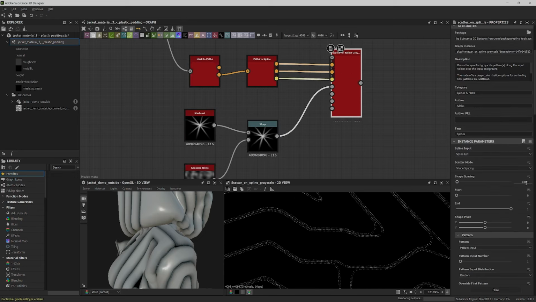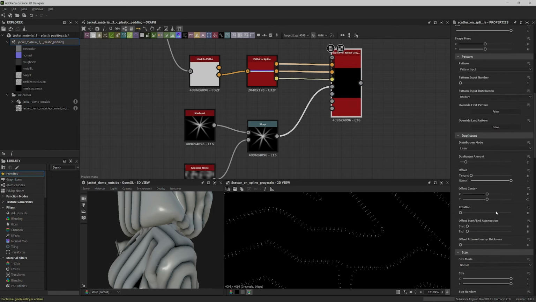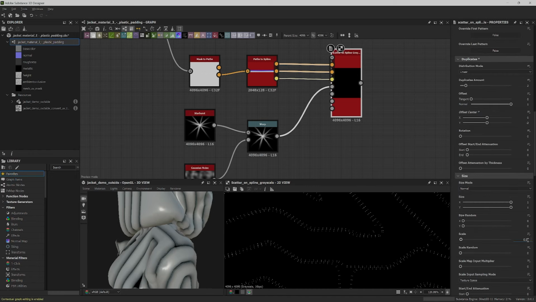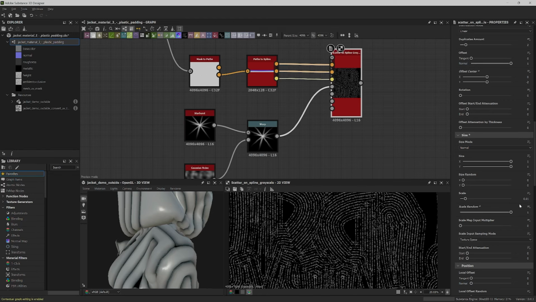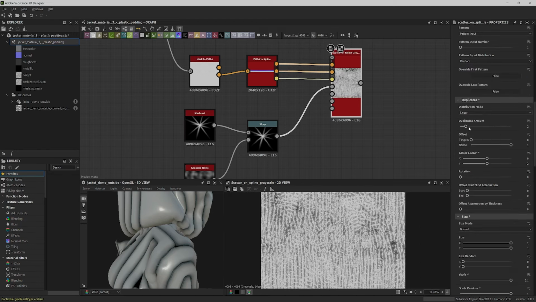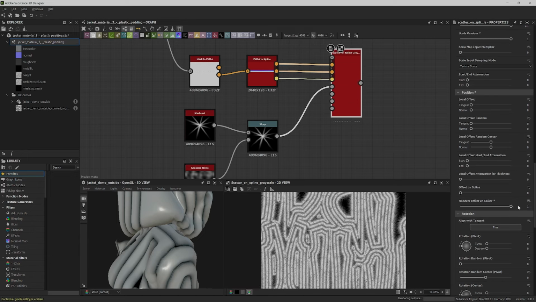You can now adjust the scatter node parameters. We'll modify the shape spacing to 0.003, the offset center to 0, the scale to 0.1, and the scale random to 1. Feel free to play around with the values here. The settings will impact the height to produce a puckering effect.